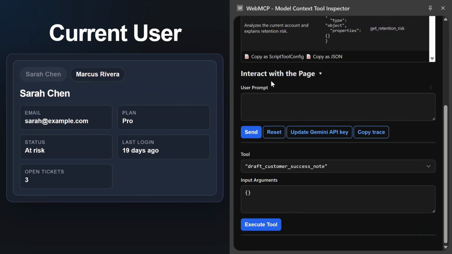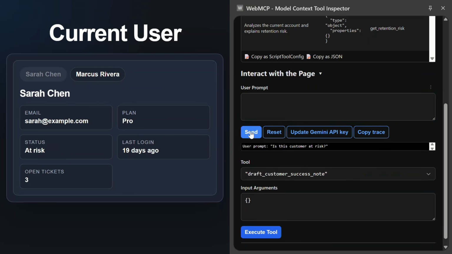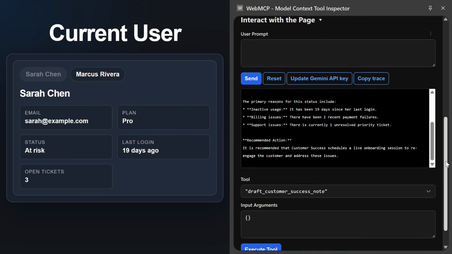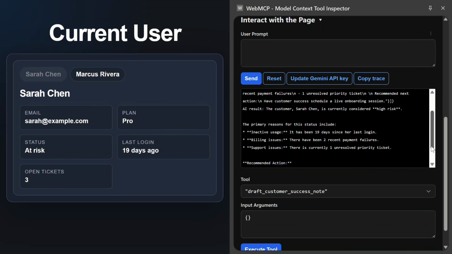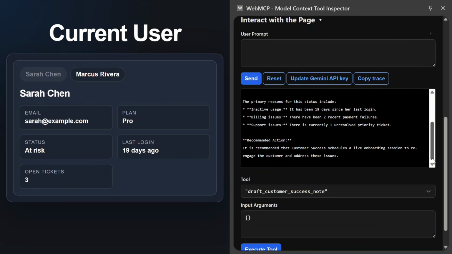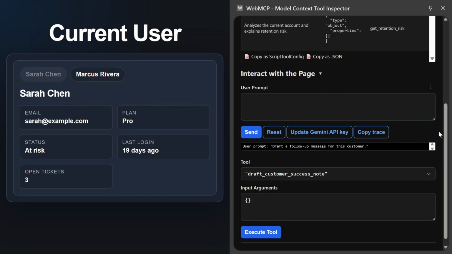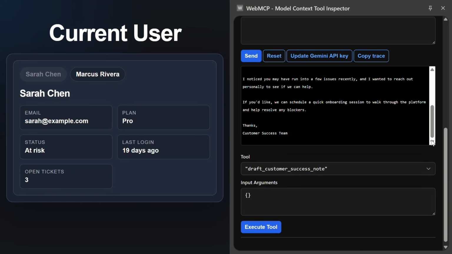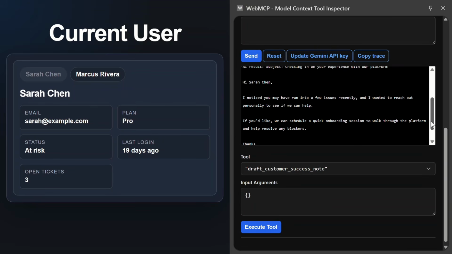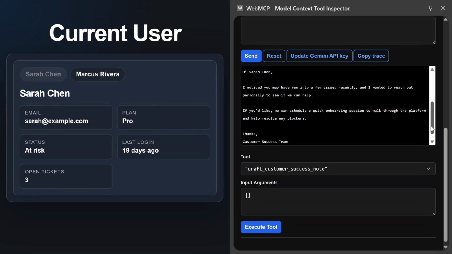Now, let's reset this and ask, is this customer at risk? Now we get the at-risk response. And notice why. Sarah hasn't logged in for 19 days. She has 2 payment failures, and she has an unresolved priority ticket. Let's reset one more time and ask, draft a follow-up message for this customer. And now we get the high-risk follow-up message. This is more proactive because the account is at risk.